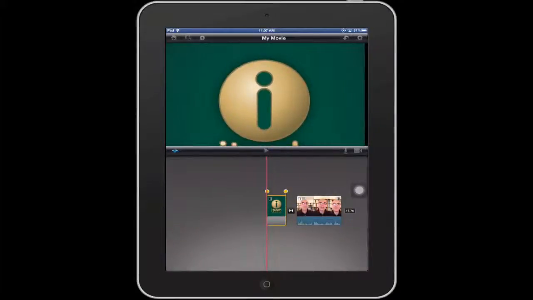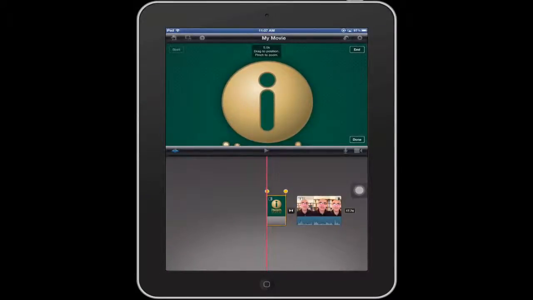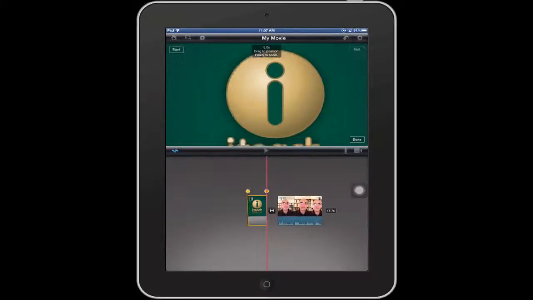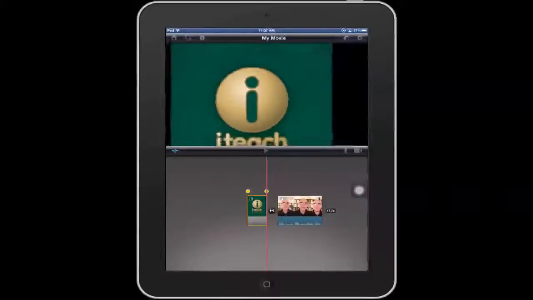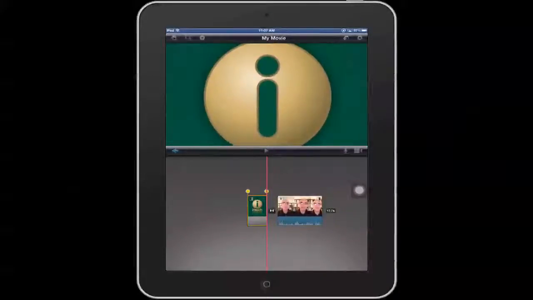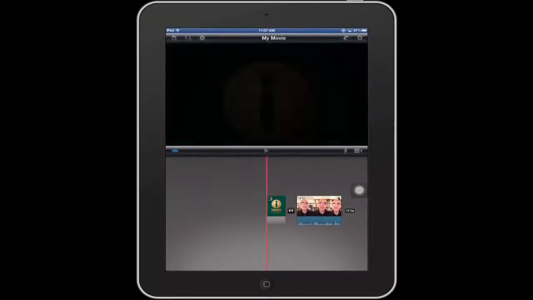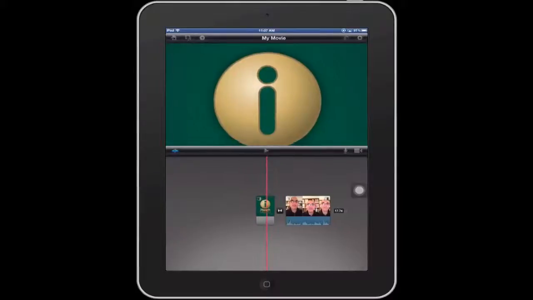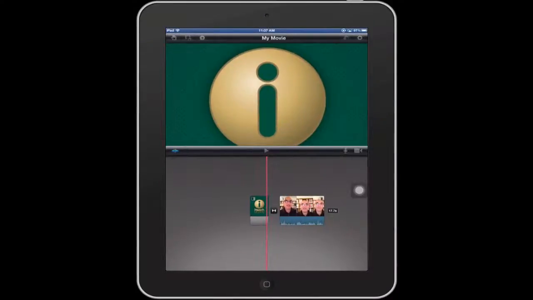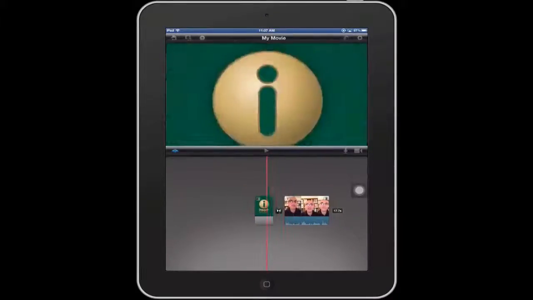So maybe I want the zoom to start there, and then I can go to the end of it, and again I can zoom in, zoom out using a pinch gesture, and I can move my image around. So that is going to be the end position for the Ken Burns effect. And I can preview that very quickly just by scrubbing in the timeline by moving one finger over the timeline and then swiping to the left or right.